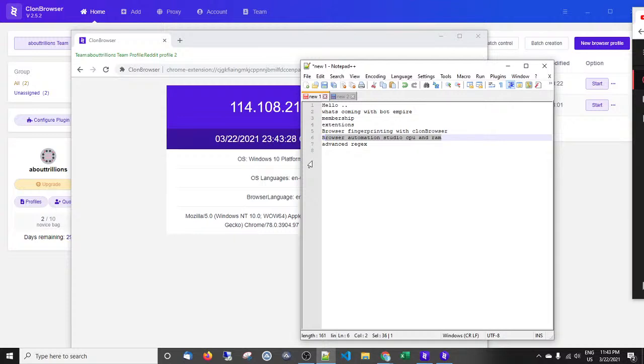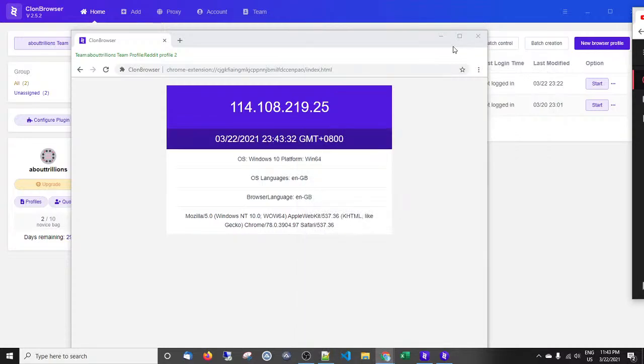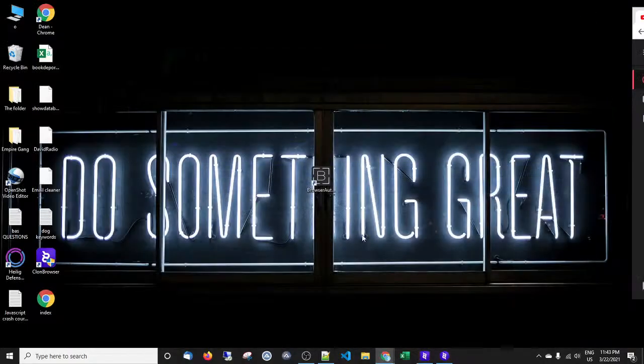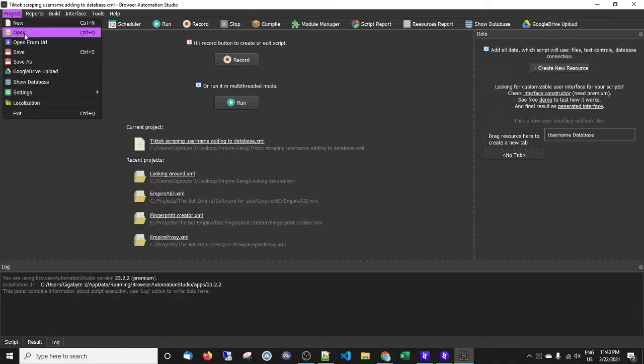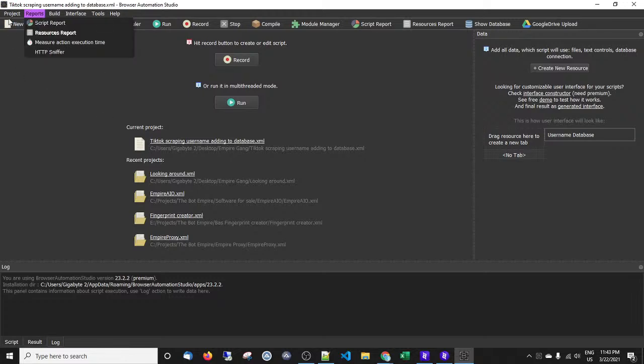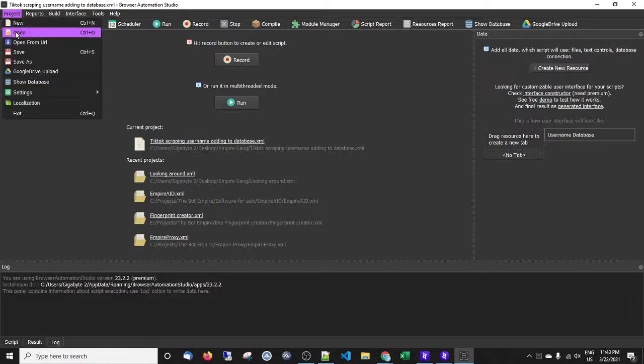Well, you can cut out all images. Let's fire up Bass and I'll show you a couple of things. There are a few things that you can do. This is from a script, TikTok username add into database. All right, okay. Anyway, let's record.